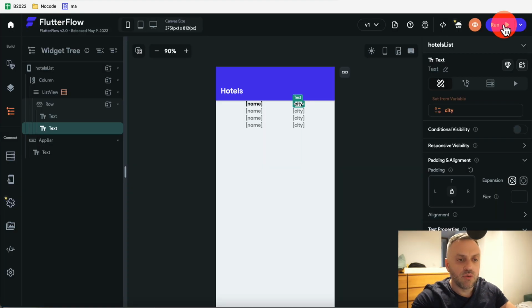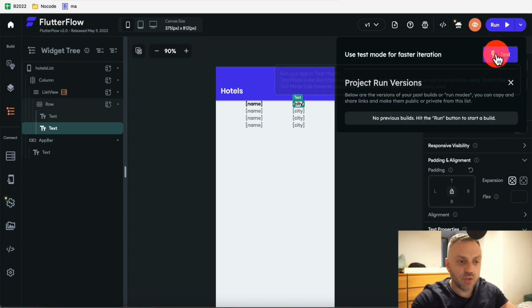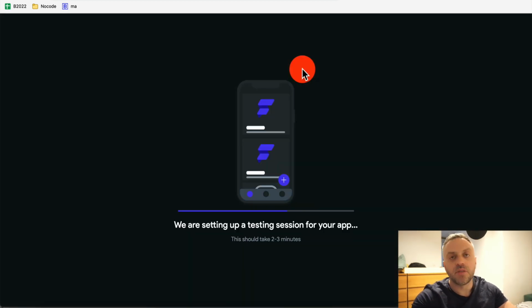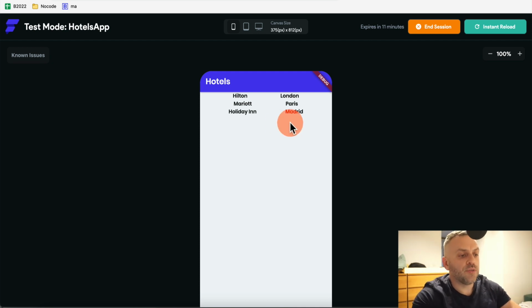So if we go in here, to run it, you can just click here, or what you want to do is hit test. Use test mode for faster iteration. Okay, so that's what we're going to do. We're going to hit test. The first invocation is going to take some time, but all the subsequent runs are going to be very, very fast. So you need to wait a little bit. All right, so here's our app. As you can see, we have 3 records. We have the name of the hotel and we have the city. It's not perfectly aligned, but it works. We're getting the right data.